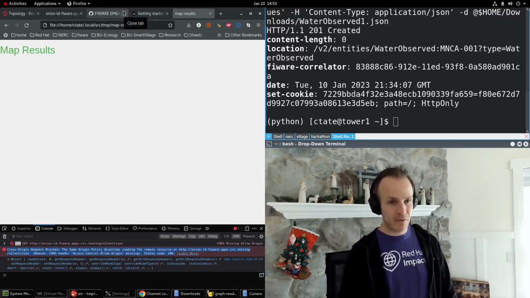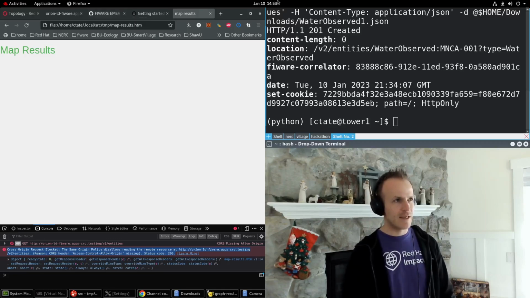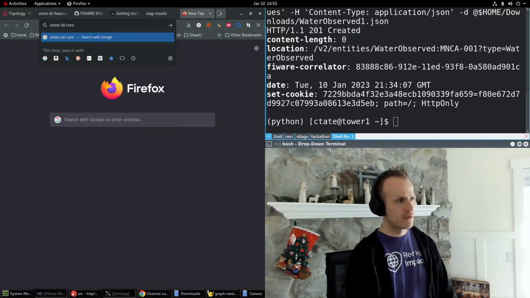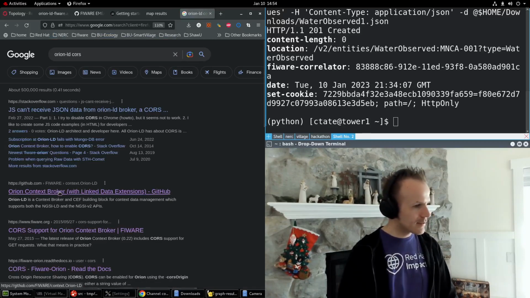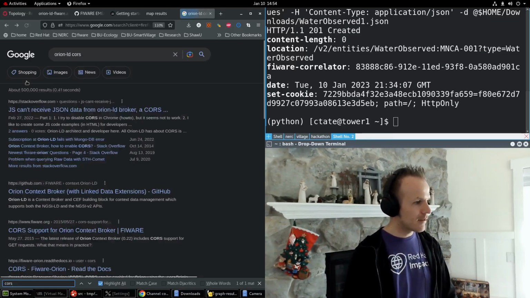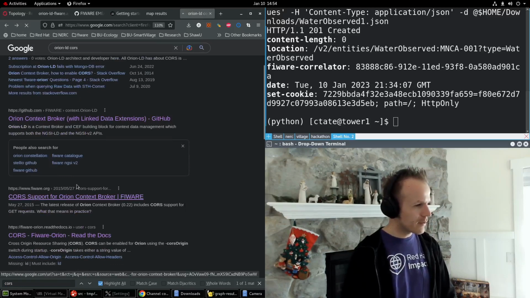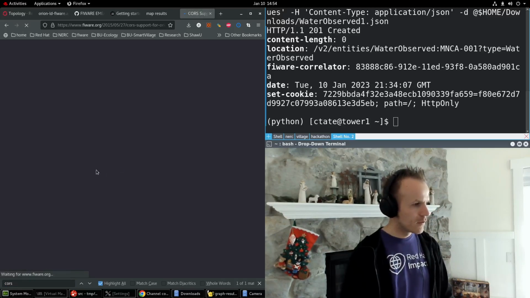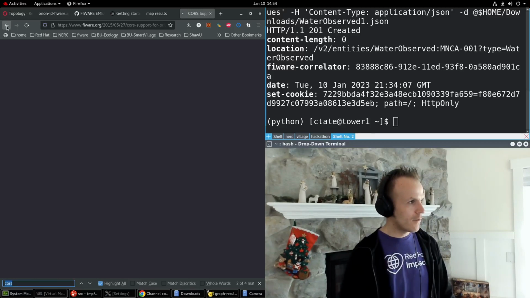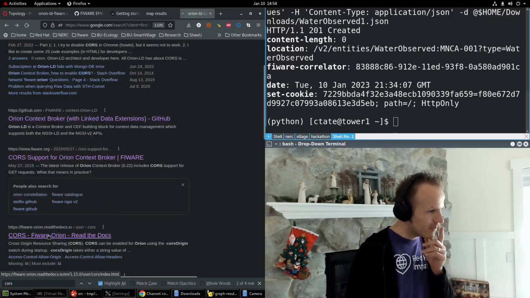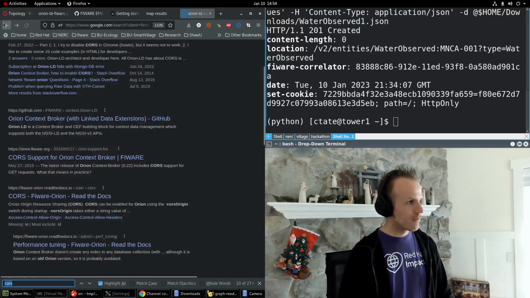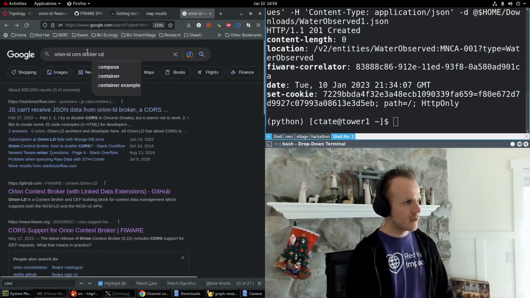So by default, the context broker will be deployed without CORS enabled. So let's check out Orion-LD CORS and see. I think it's this documentation here. Let's check CORS. No, that's not it. CORS support for Orion context broker. No, it's in GitHub. I should have looked this up beforehand, or read the docs. CORS. No, that's not it. We're going to have to find the Docker container.